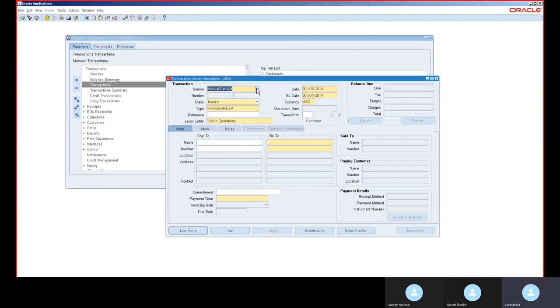If they are using SAP for order management or any other tool, like Excel, it can also be imported. That is called imported. Now we are going to create a manual one.